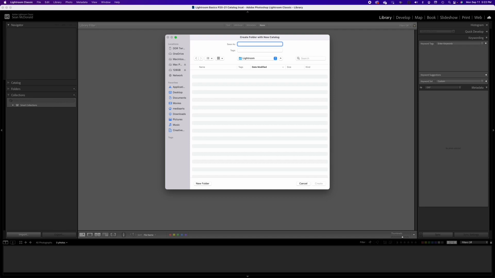Now, what's best for you guys to do in the class is to name your catalog for the whole semester. So what I'm going to do here is just call it PE 20 for Photo 20, Fall 2023. And I'm going to save it inside of this Lightroom folder that I created. And I'm also going to put the word catalog here, or just in case, Lightroom catalog.